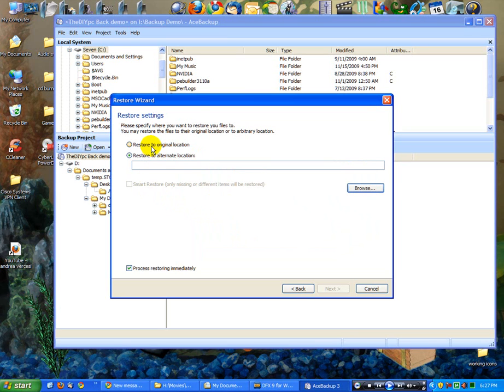Your third option is to use this option here. You have to click Restore to the Original Location, and then click this option. This will let you, if you have a camera or if you didn't do a complete format, just a non-destructive format, and you have some pictures there but you don't have them all, or say you accidentally deleted a photo album and you emptied your recycle bin. Well, if you check this box here, it will allow you to restore items that are missing. As you can see, it says Smart Restore, only missing or different items will be restored. So if you accidentally deleted pictures and emptied your recycle bin, and you can't get them back, this will let you restore just the missing pictures.